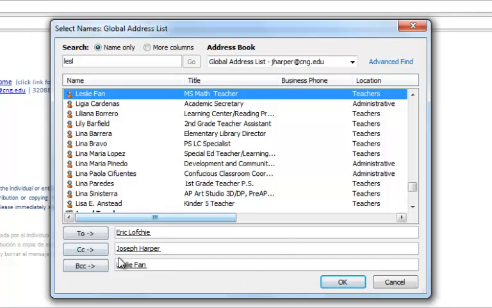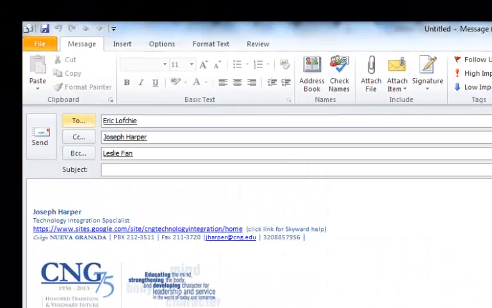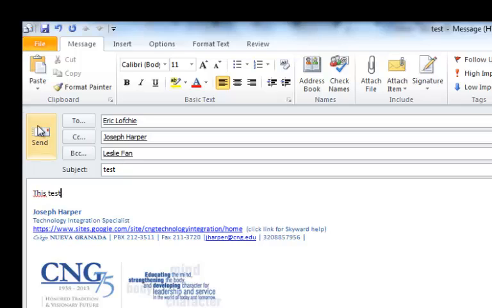Once you have all your people in there, you can go ahead and click OK, and your names show up in the message. Now I'm going to include a subject, and of course I can type my body and click Send.